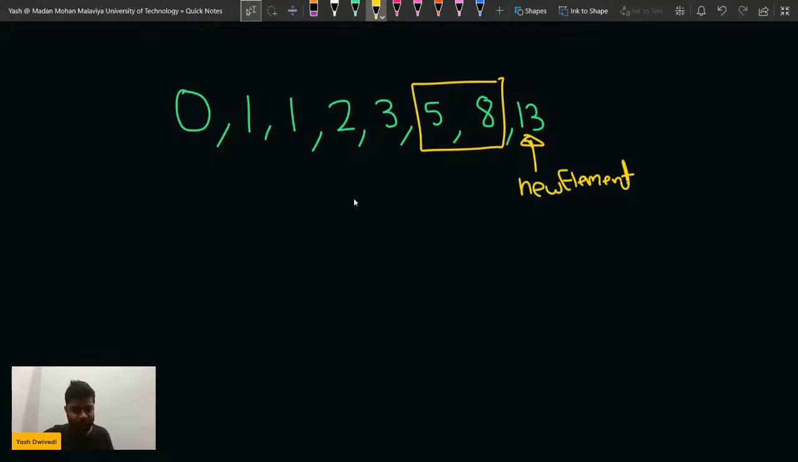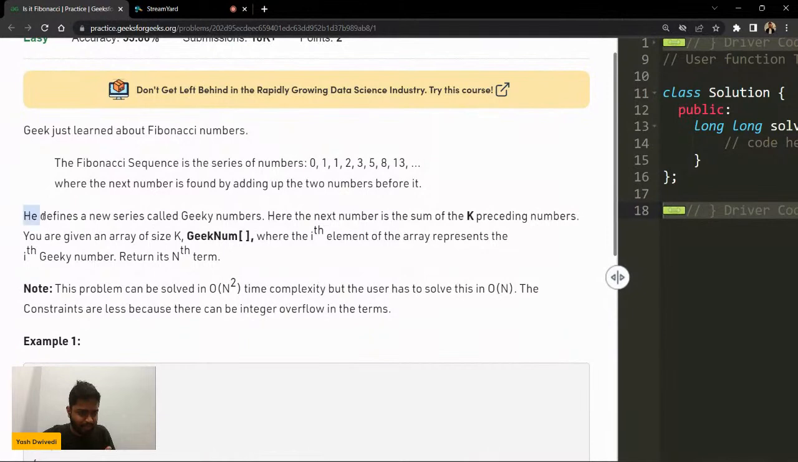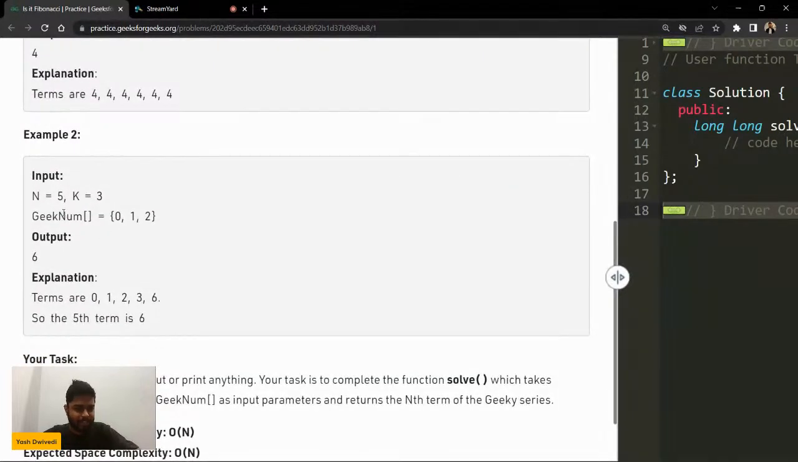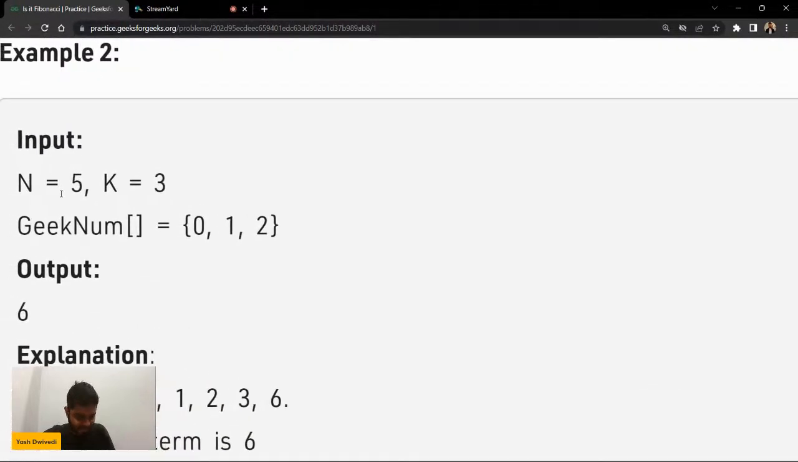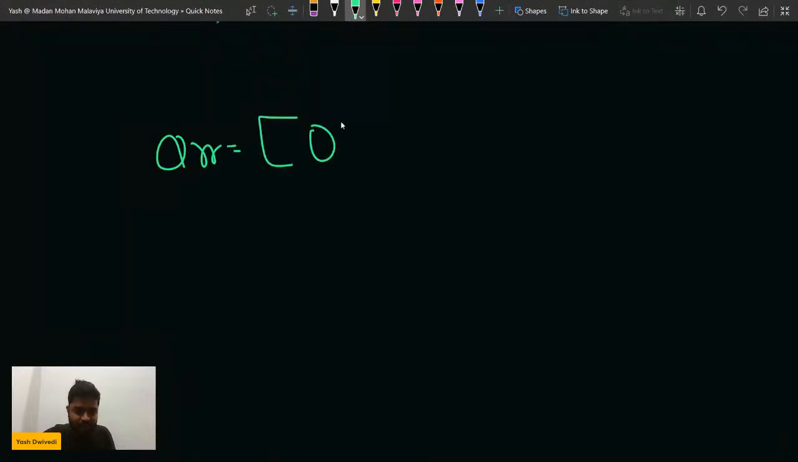Now what you have to do here is, you will be given this particular series. This is a new kind of series. In this case, Geeks is defining these geeky numbers. Now, what do we mean by a geeky number? Let's take the example that has been given. Let's say n is equal to 5, and they have given you an array which looks like this: 0, then 1, and then 2. And you have the k value, which is nothing but 3.